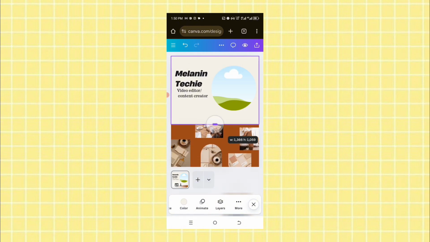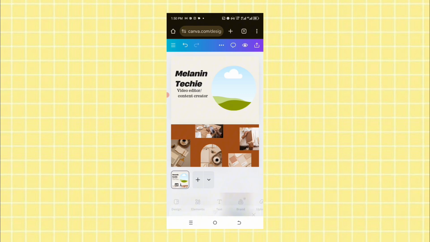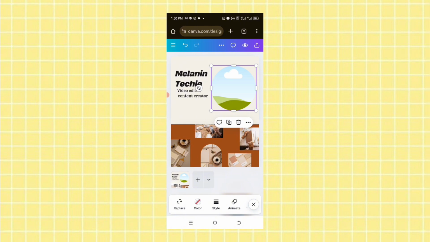Now you might be wondering that, oh, we've added frames. So how do we now add our picture? So this is how you add your picture. So you tap on that frame that you added, then you see replace. Can you see replace? Because it's blank, they just added like a sample to it. So you tap on replace.